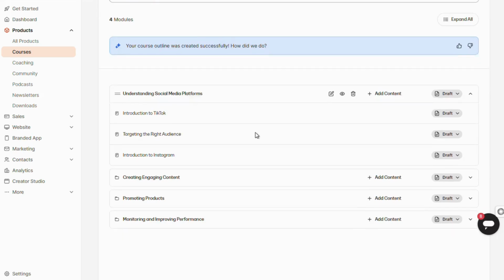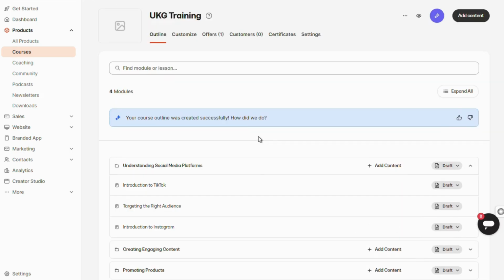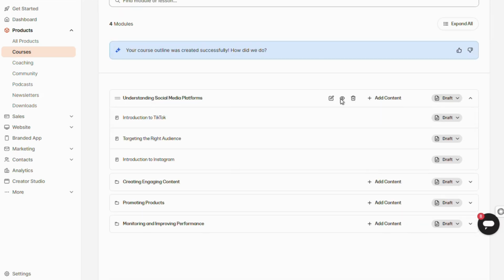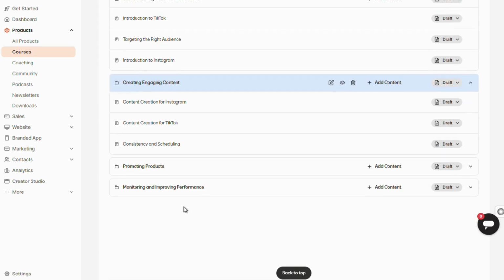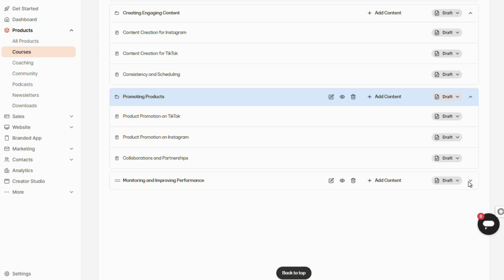Here is the complete outline for this UKG training course. And you'll see over here on the left, everything is in a draft mode. You'll be able to also see all of the modules. You'll see here, it'll show a folder, which is a module, and then these are pages within the module. You'll see drop downs. You'll see all the content that AI has generated for you.